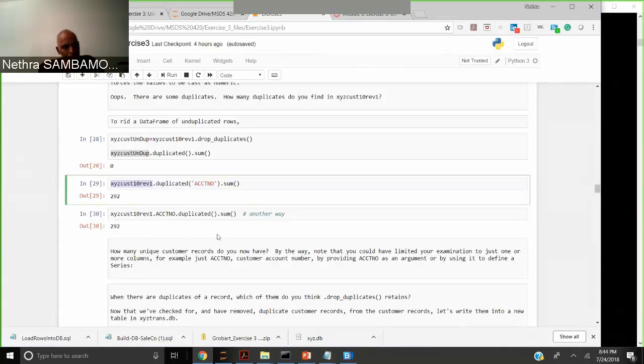Okay. And another way of checking is this one. I can just say dot account number dot duplicated instead of selecting the variable inside this way. Instead of that, I can do it this way also using methods.